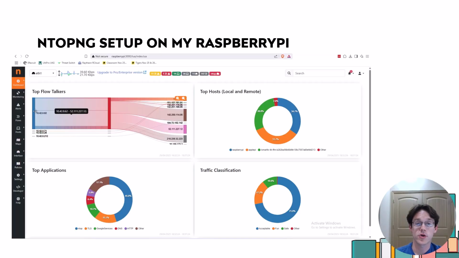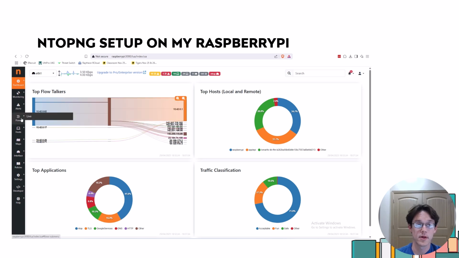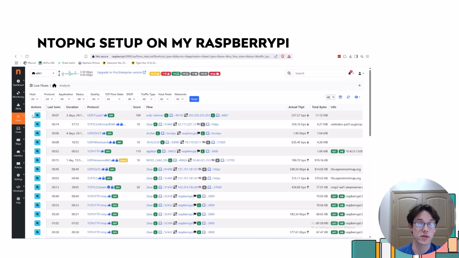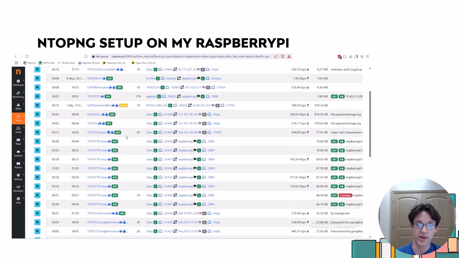Here, I'm going to show you a little bit of a demo of the ntopng program and go through some of the different dashboards you can see on it. So we're going to hit play here. Here you can see the main dashboard. And then I'm going to go to the live flow so you can see all the different things coming in and out of the network.